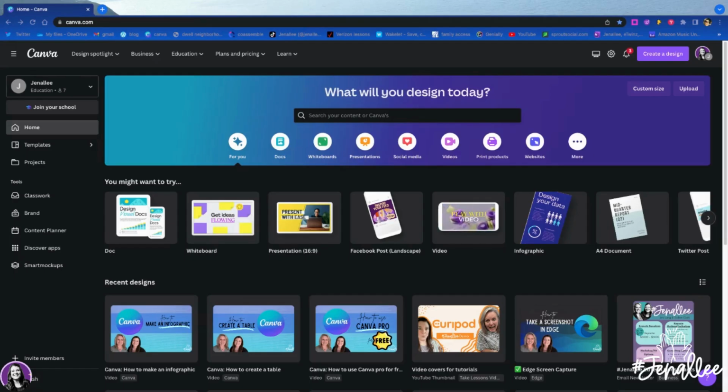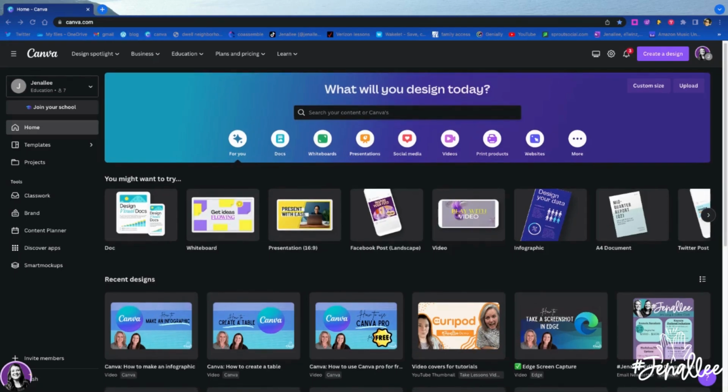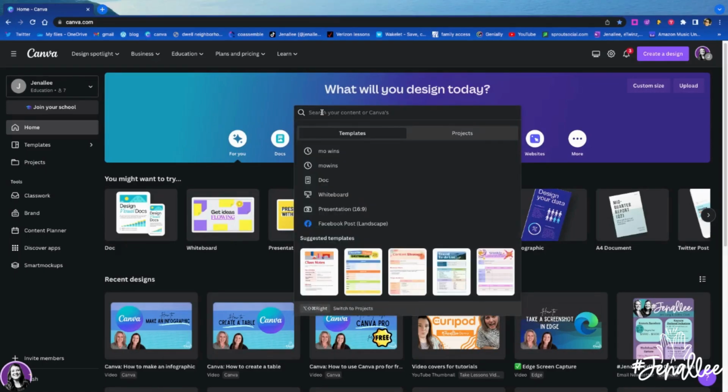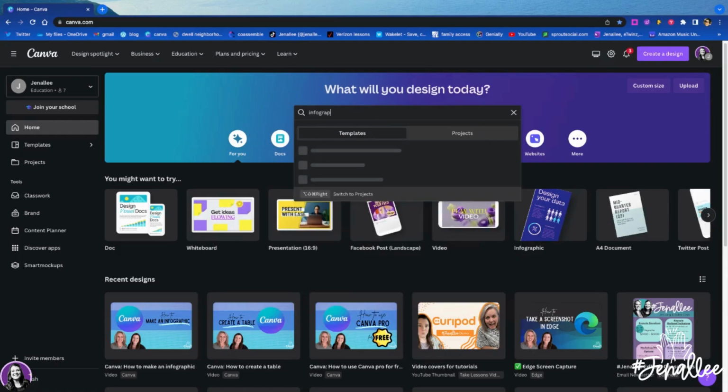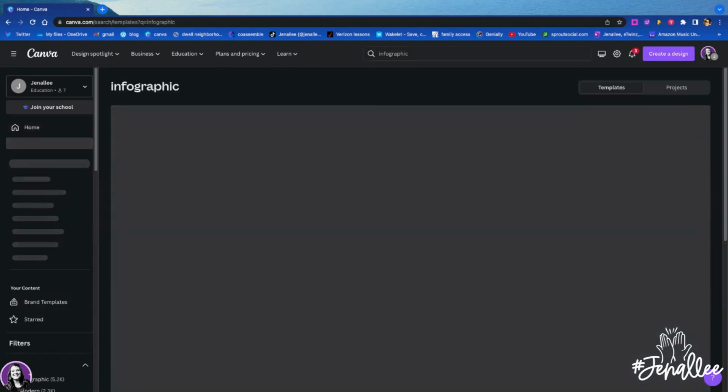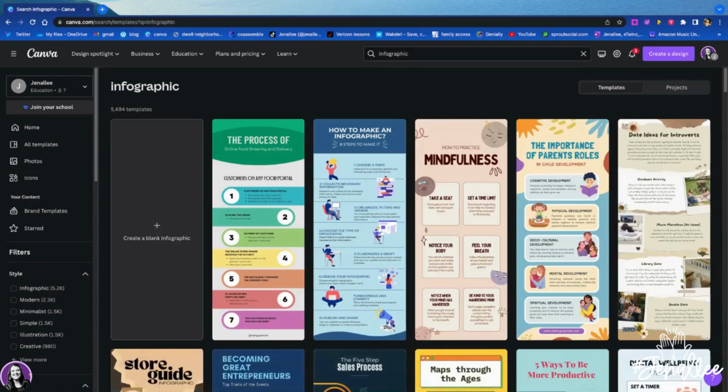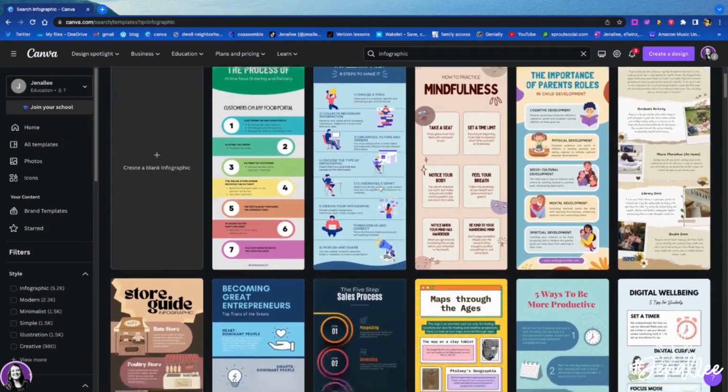To begin, I am on my Canva dashboard. And at the top of the screen, you can see the Search Your Content or Canvas. I'm going to click inside the search box and type infographic and press enter. And now Canva is going to produce 5,000 different templates for infographics for you to choose from to edit.